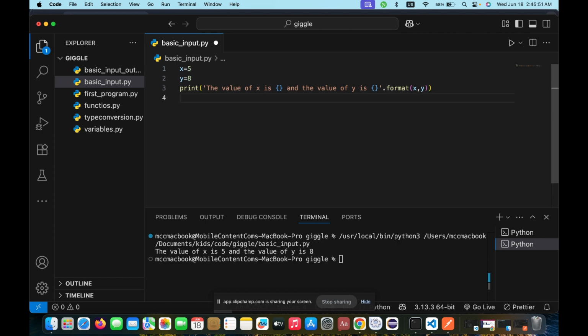All right, so let me just put some small comments here. The curly braces are used as placeholders for the values. Okay, the curly braces, this one, they are used as placeholders for the values.